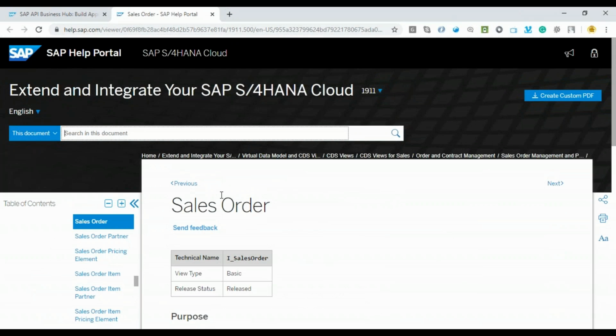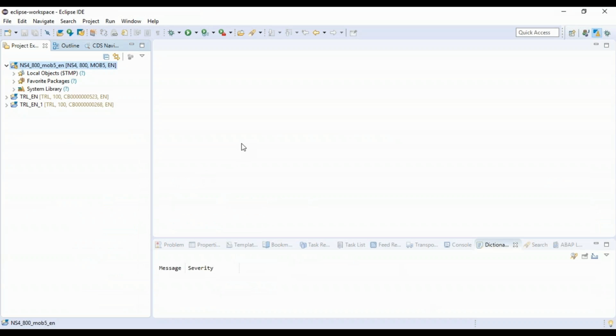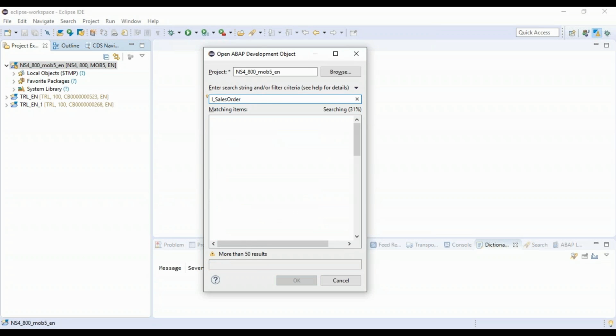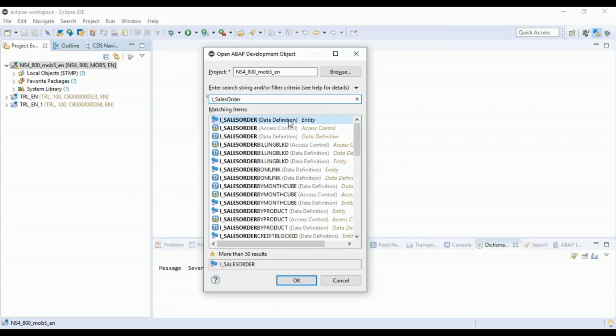So bye-bye to those HANA views, the so-called attribute views, analytic views, and calculation views. In S4 HANA, we always use CDS views now. So I'm going to copy the CDS view name. I'm going to show you the real thing in action in the system. I have an S4 HANA tenant here. I will quickly go to my system access, and in my ABAP development tools in Eclipse, I have connectivity to my SAP S4 HANA system. I will just press Control Shift A, and I can pass the name of the CDS view I was searching for, and there you go. You can see the entity is available over here.